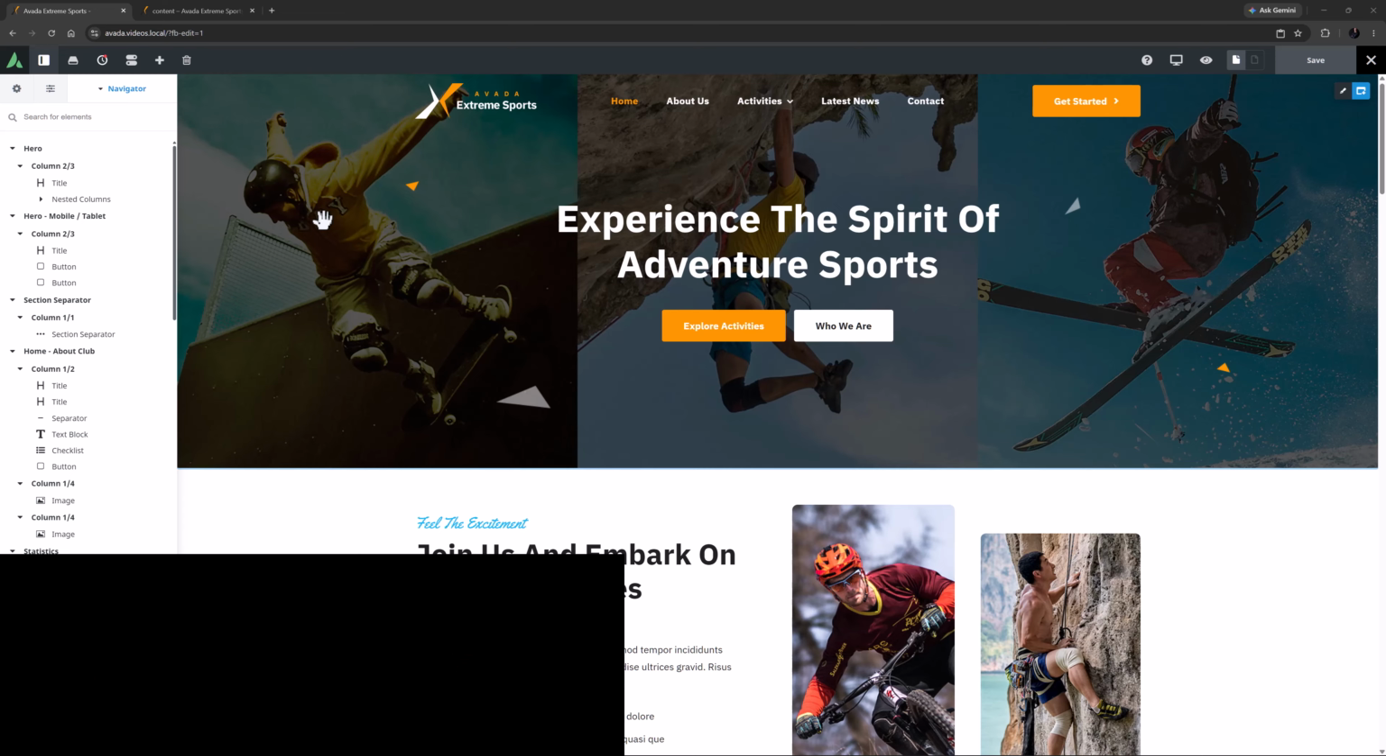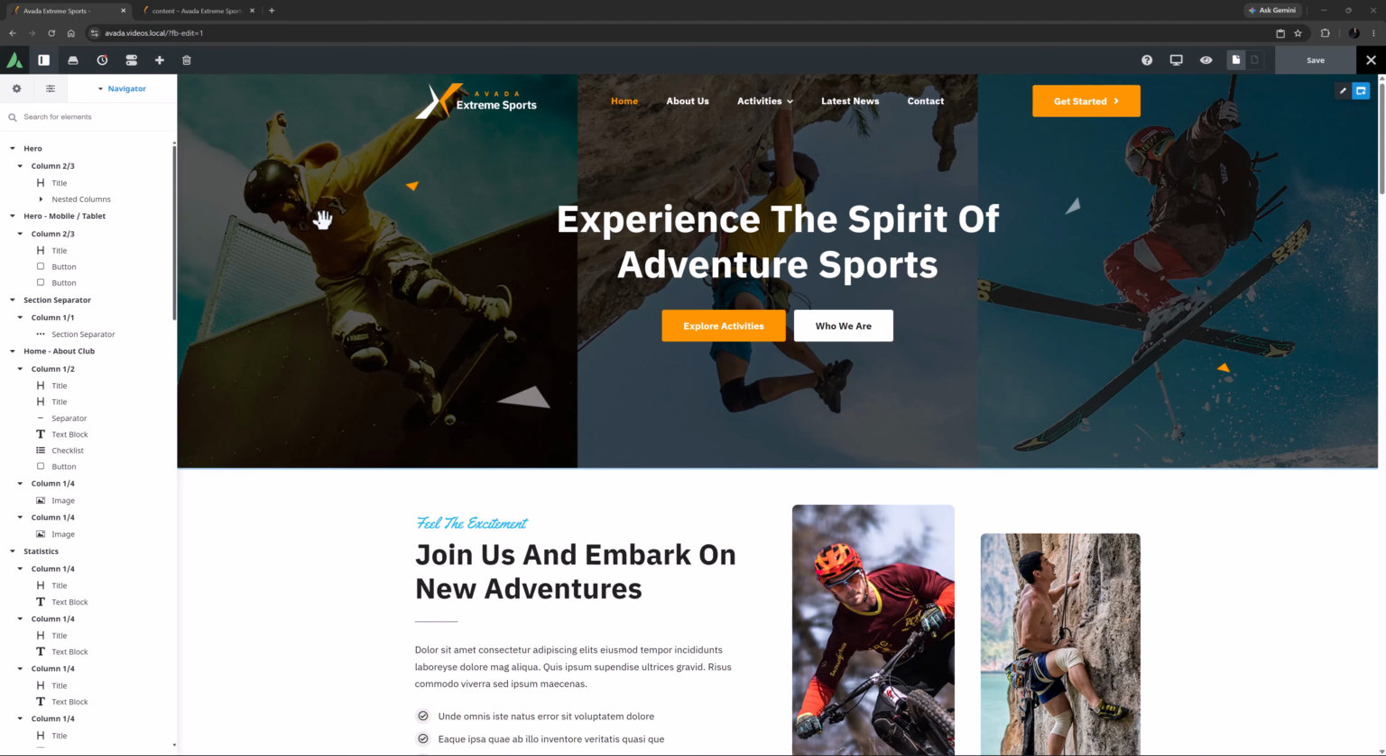Alright, let's jump in. The Tabs element is a parent and child element that allows you to add vertical or horizontal tabs on your page. It's a great way of presenting a lot of information in a compact space. And with Avada 7.16, it got some new features, so let's check it out.